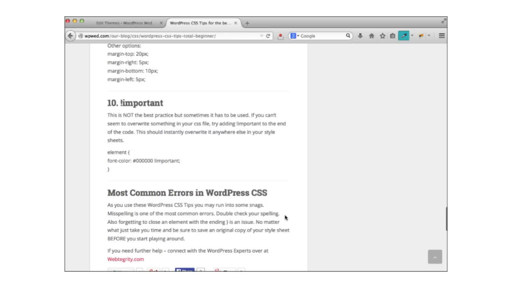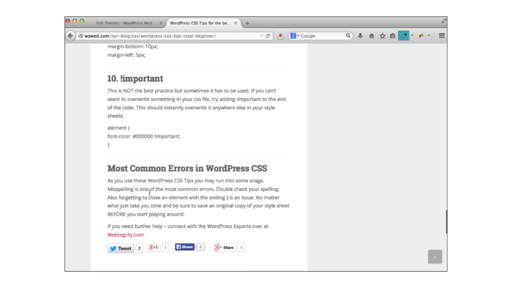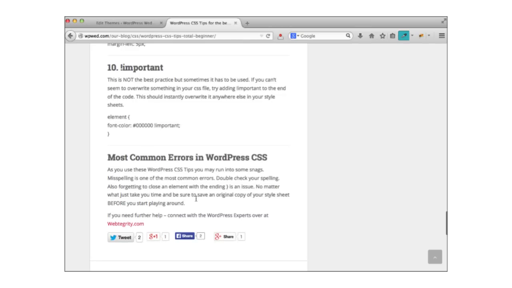So the most common errors that happen inside of manipulating anything inside of your WordPress CSS is typically misspellings. So if you go in there and you type in text align, and you misspelled the word align, your item is not going to align correctly. So be sure to double check all your spellings. And also another common error is forgetting to end. You've got to put this end parentheses on all of your elements whenever you want to close them. So no matter what, just take your time and be sure to save the original file of your style sheet so that you don't have a headache later on down the road in case you do, whoops, mess up something. I hope all of those tips help you get a better understanding of how you can change your theme and make it look exactly like you want.